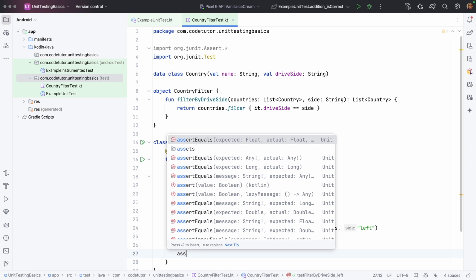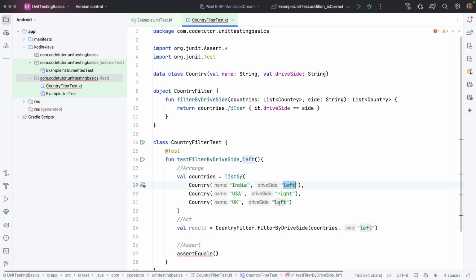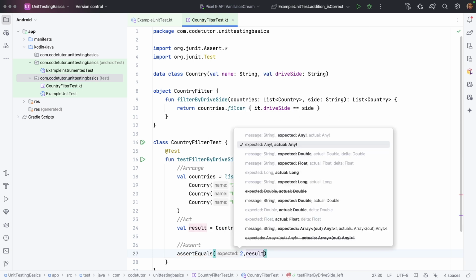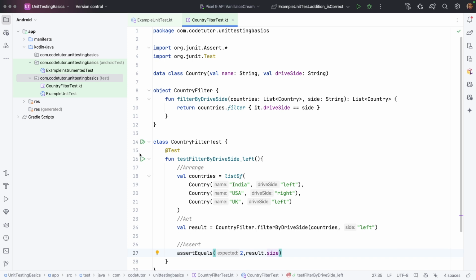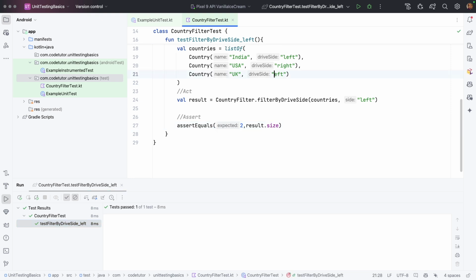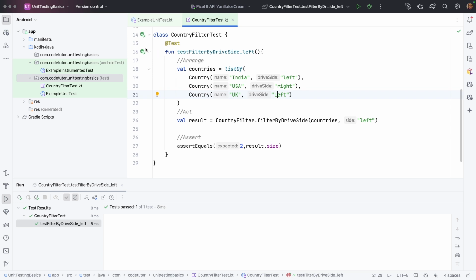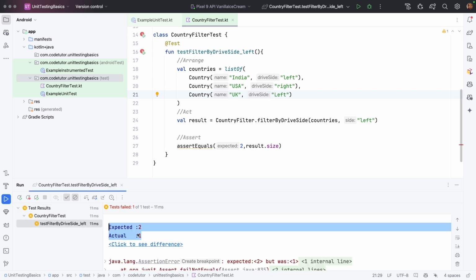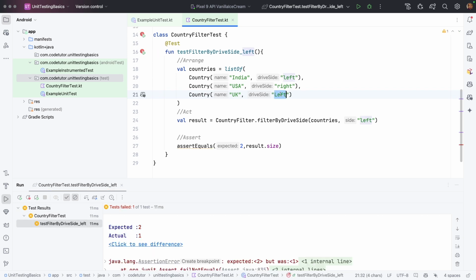And then assertEquals, there are two entries that have left as the value. So expected should be size 2, actual should be result.size. And now if I run this, it shows that it passed successfully. Let's assume that this was a capital L, and now if I run this, it should fail. Yeah, expected 2, actually is 1, because this comparison made the test case fail.